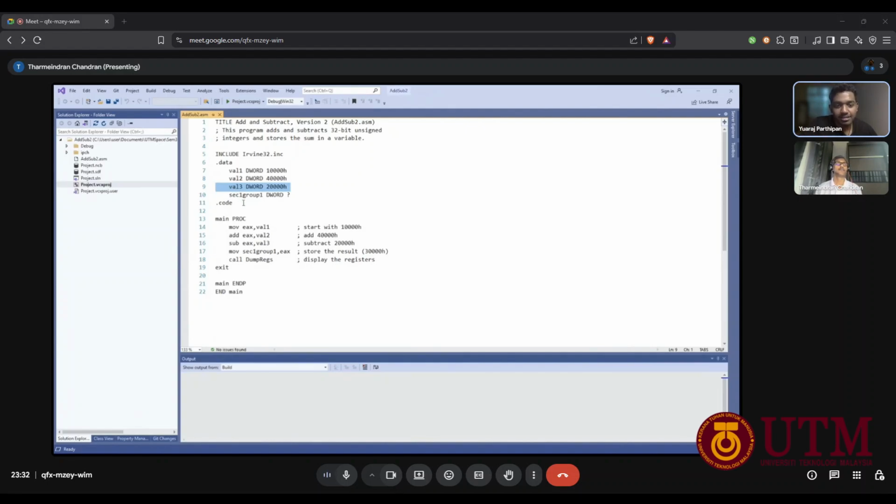And then the last one we have changed to our group name, which is SEC1Group1 DWORD. DWORD means it's a 32-bit variable, split into 4 bytes. Val1, val2 and val3 are the initialized hexadecimal values. SEC1Group1 simply creates an empty variable that will store the final result.